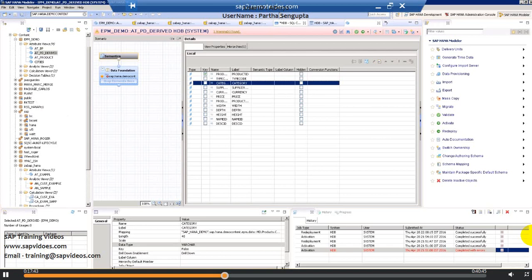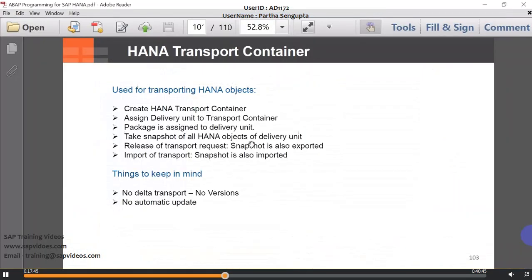We'll assign HANA artifacts to the package. You will assign the package to the delivery unit, and you will assign the delivery unit to the HANA transport container. In such a way, the HANA transport container will move from one system to another system. So the HANA transport container is used for transporting purposes.